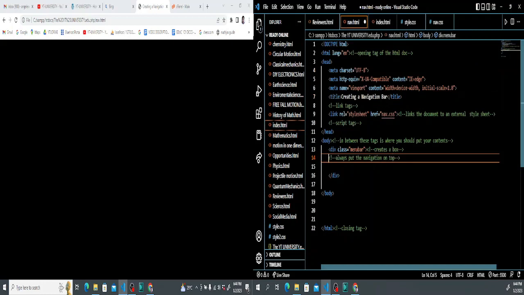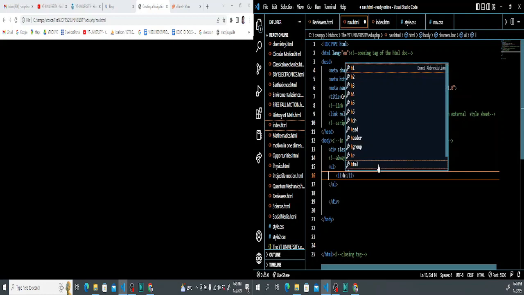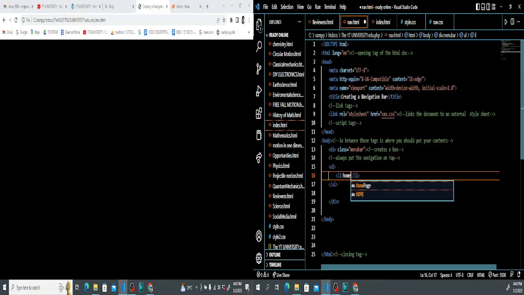Okay, so this one is an unordered list. That means there's no number. So you type UL, which creates an unordered list of things. So let's say, for example, you list: home. Okay, home. And let's just see how it looks.